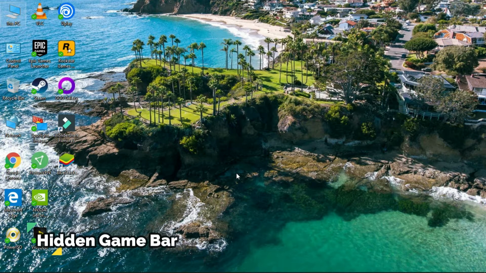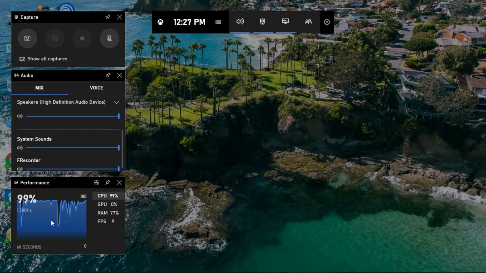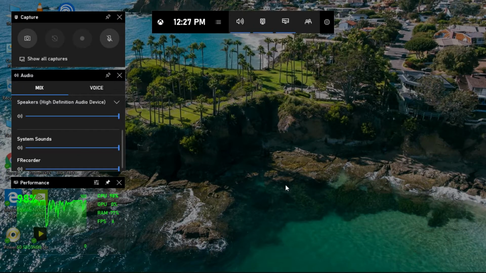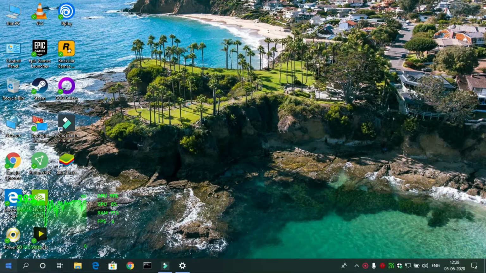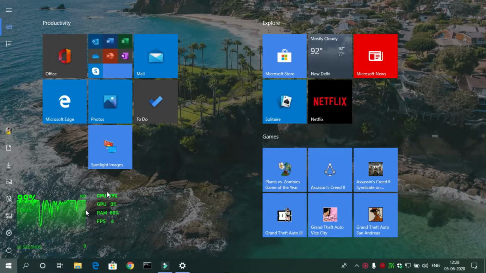Number 6. Hidden game bar. This can be used to record screen, analyze performance and much more. It can be also used while gaming. For that, you need to simply press Windows plus G and after that you can check your performance usage. You can take a screenshot, record it. You can also pin performance manager so that you can watch it while gaming, and you can also unpin it again.